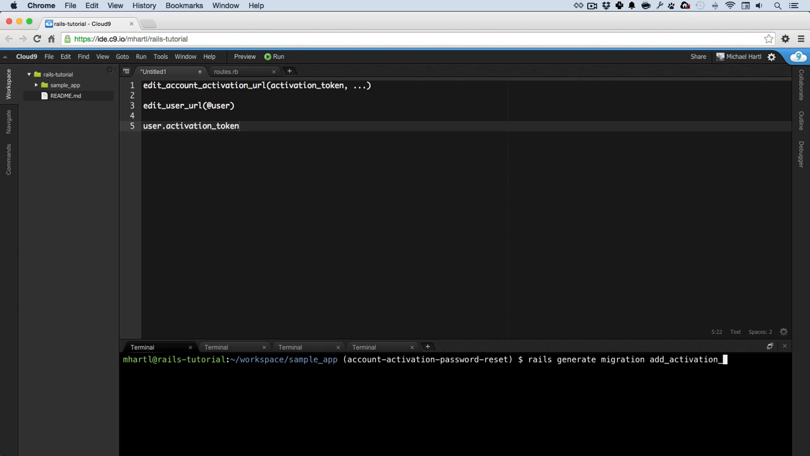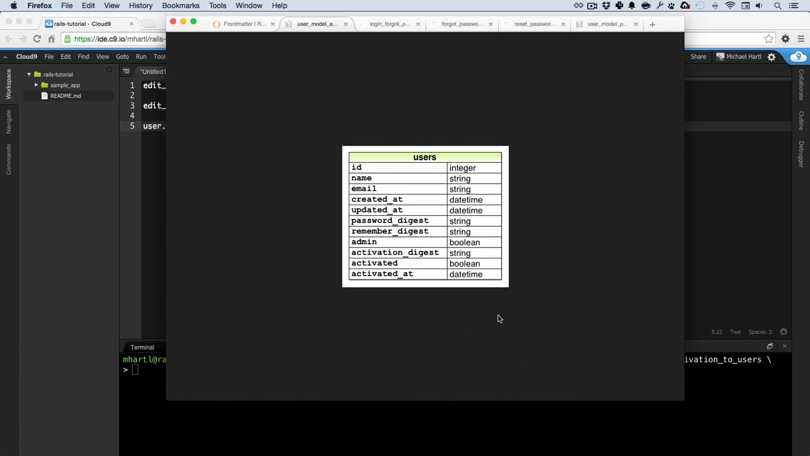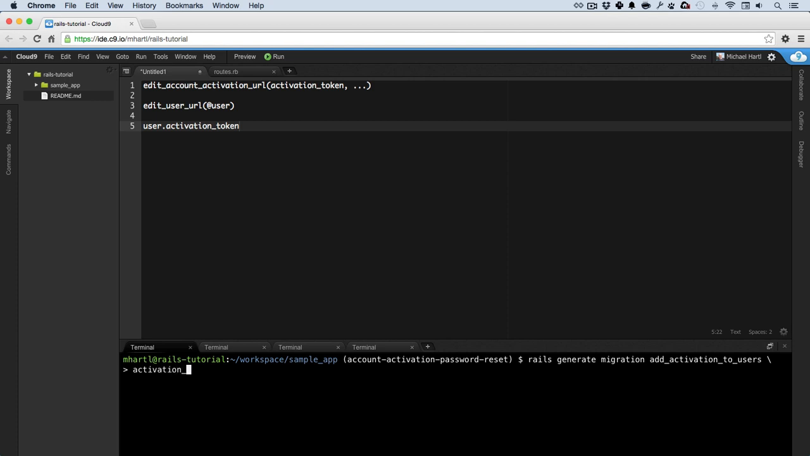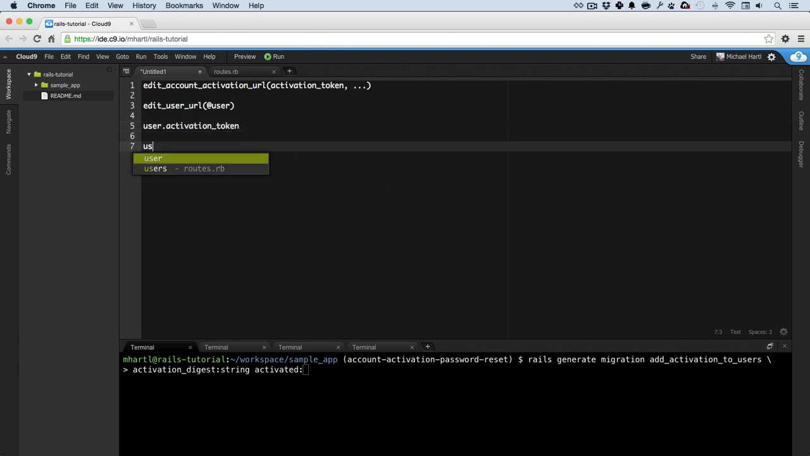We're going to add activation to users. And there are three things. There's the activation digest right here, which is a string. There's activated, which is a Boolean, so that'll let us do things like this: if user.activated question mark. And then the activated at date time.